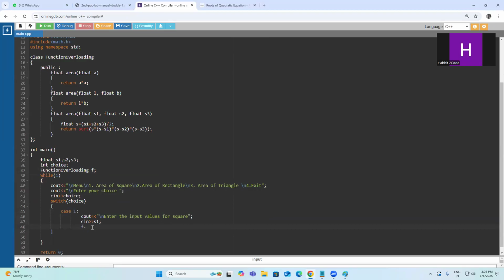They're all return is there, right? So I'll say cout \n area of square equal to, we'll say F dot, F is the object of type function overloading class, and call the respective method. So for area of circle, I need to pass only the one argument. And then break.